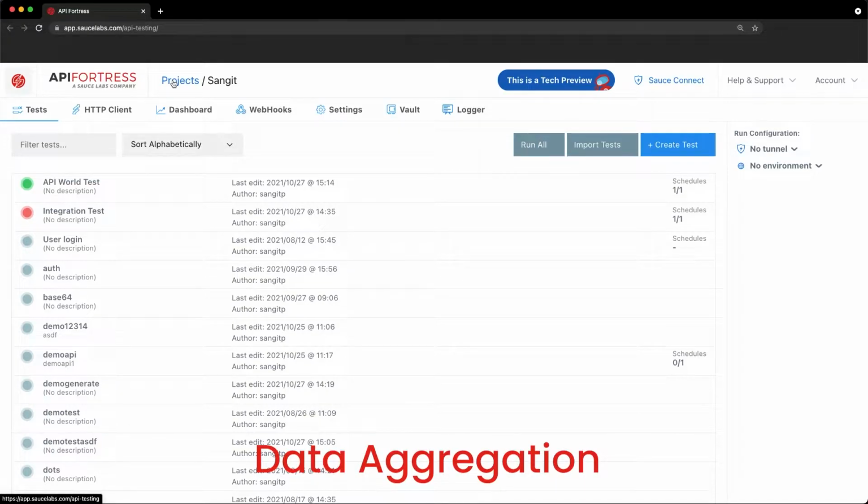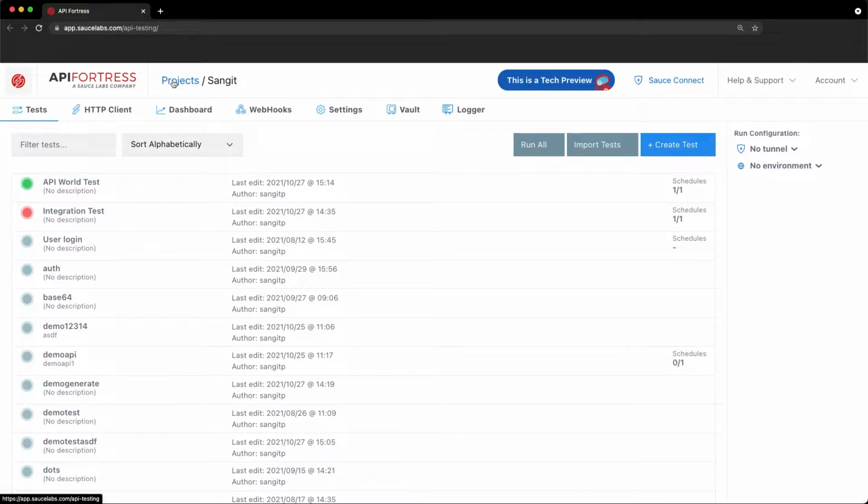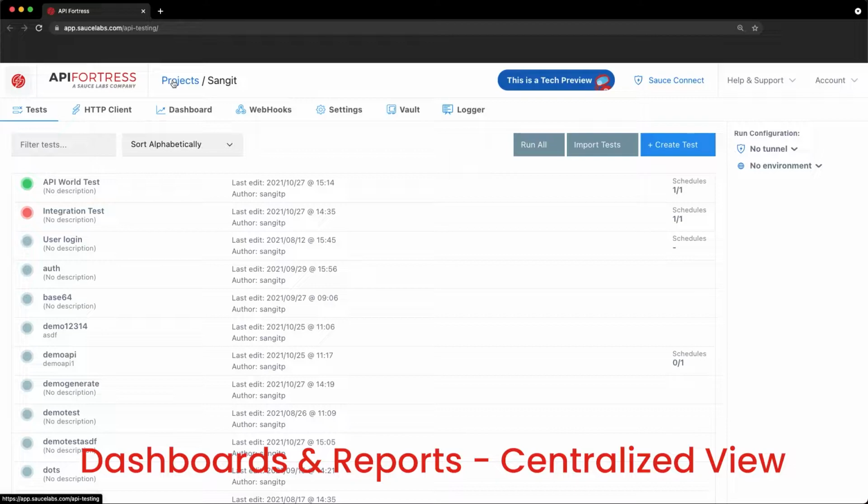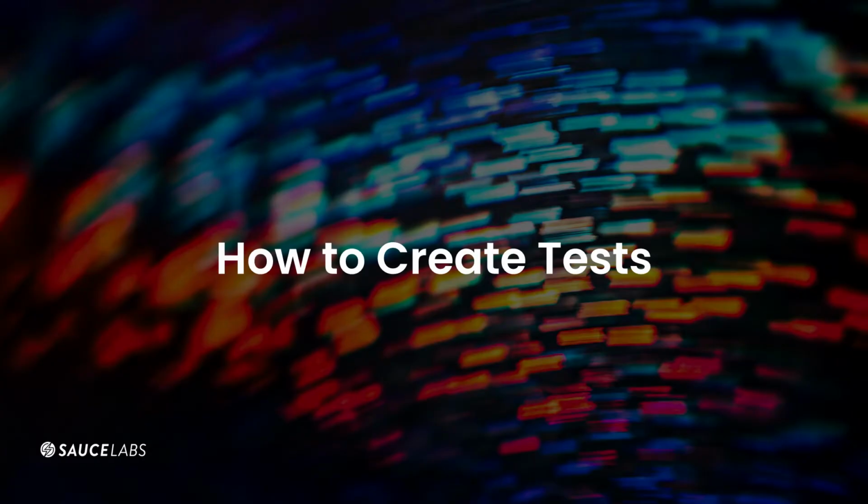Local API tools sit on your machine. It's just the test that you're executing. There's not really much in the reporting and dashboarding of it, but because this is a platform, we can take all of the data from the test running and build out dashboards and show you in a centralized view all of the information.